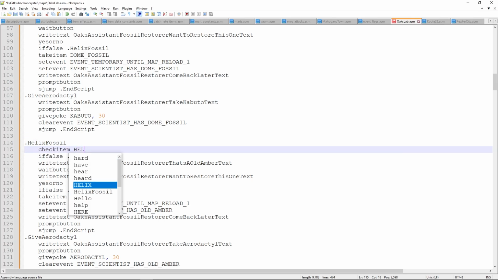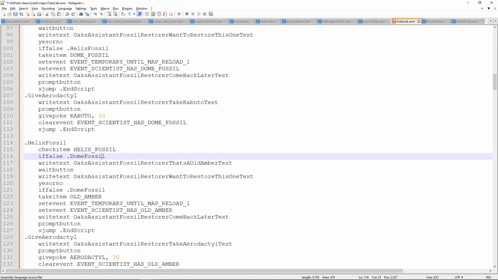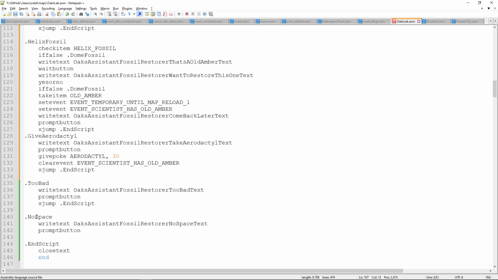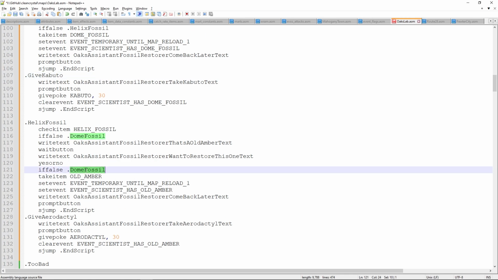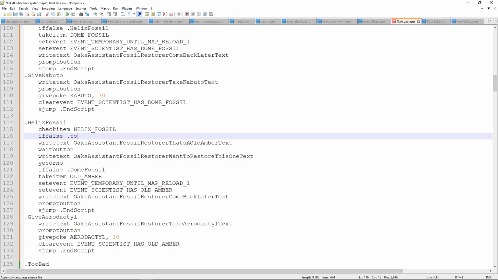So check item Helix Fossil. And then if false, what we need to do this time. Oh, we forgot give Aerodactyl there. Give Kabuto. There we go. Make sure we get the right Pokemon. And we can go to too bad if we say no to the next one. So too bad. Copy that down to there.